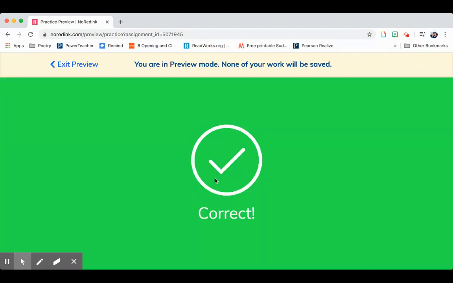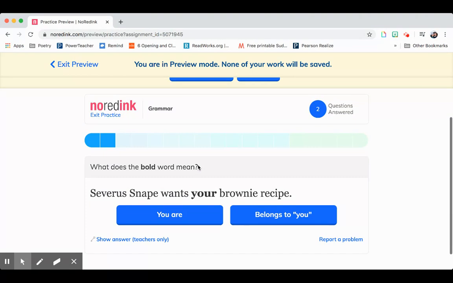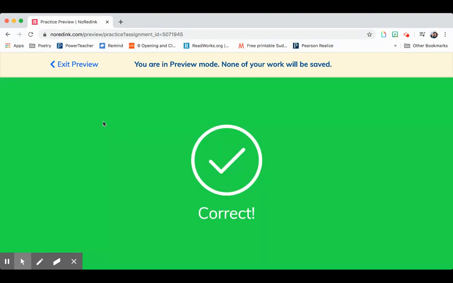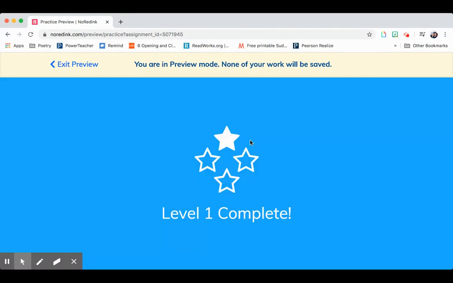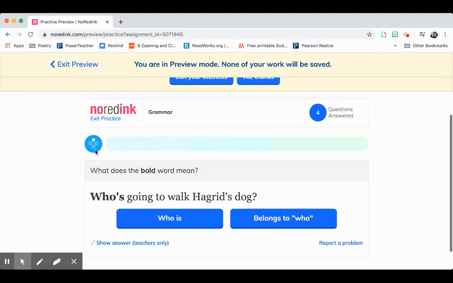So it means "you are." And I believe after 3 or 4 correct answers, it moves on. My kids get freaked out because it'll put their names in the questions, because they use their email to log in. And so it'll tell them they've completed the first level.